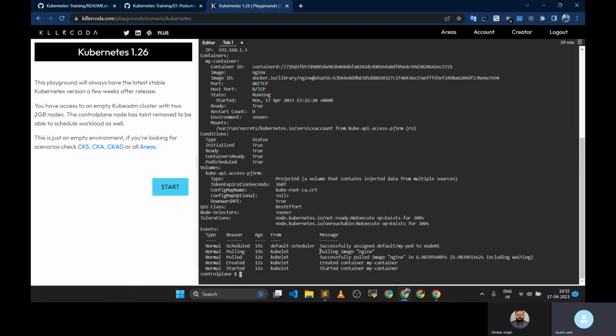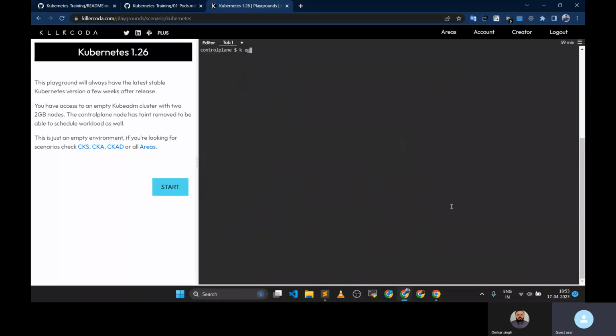Next, it will pull the image which was specified, which was nginx. And who has done that? It has been done by the kubelet, so that is why you can see kubelet here. And you can see that the pod is scheduled by the default scheduler. Once the image has been pulled, the kubelet will create a container with the name provided by us, and then it will start the container. Now let's see get pod. It is up and running.